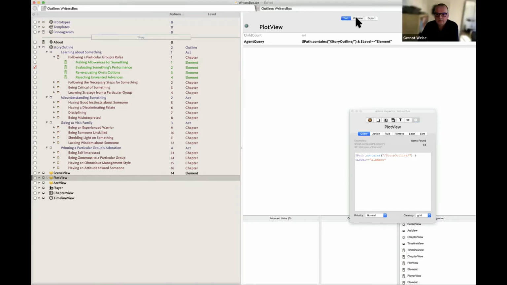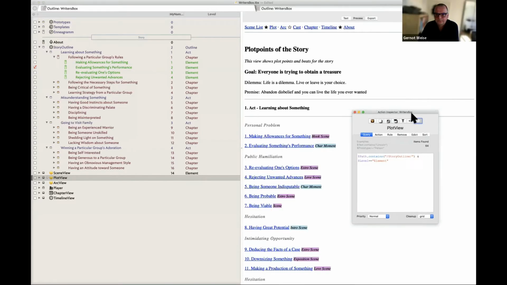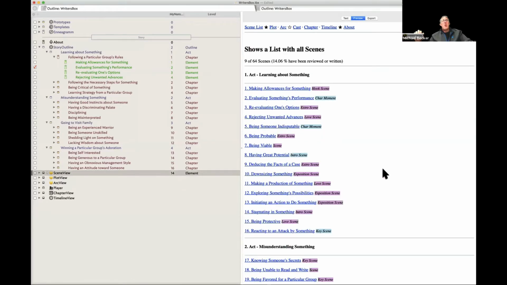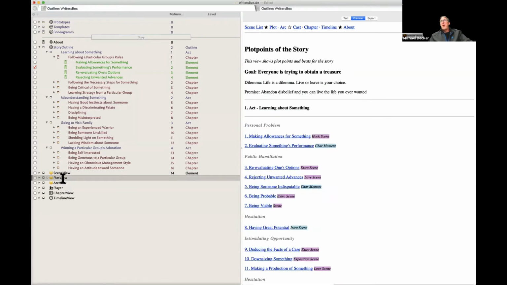Okay. And then you click on preview on plot view, and now you click on preview on scene view. Okay. Same query, pulling the same notes, but you're now getting a very different view. And I'm assuming you're doing that because you have different export templates, or preview templates, that you're applying to the file.